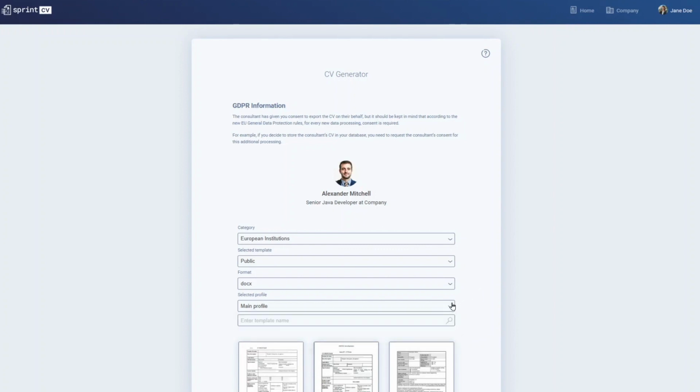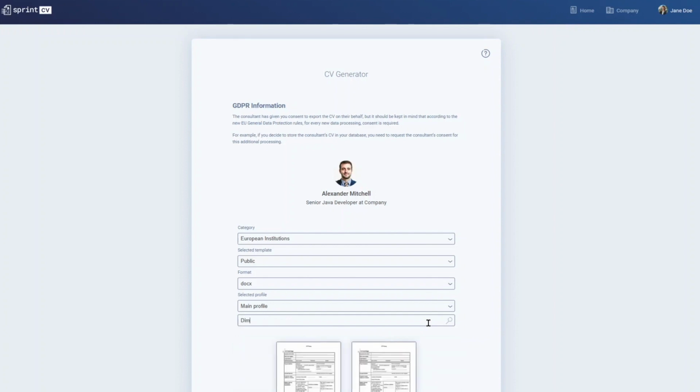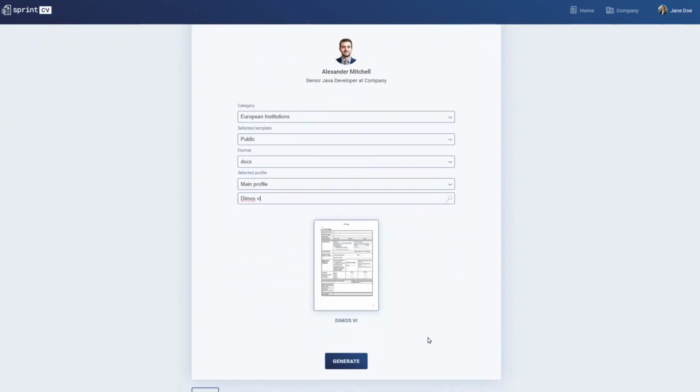A consultant can also have multiple profiles, and you can select it on the Profile option. Finally, you can narrow your search by typing the exact name of the template you want. In our case, let's opt for a Demo 6 template. To select the template, click on it. It will be selected when the green icon is displayed on top of it.